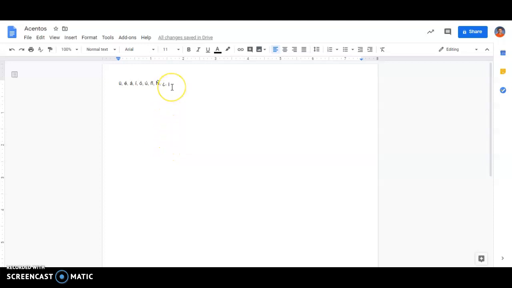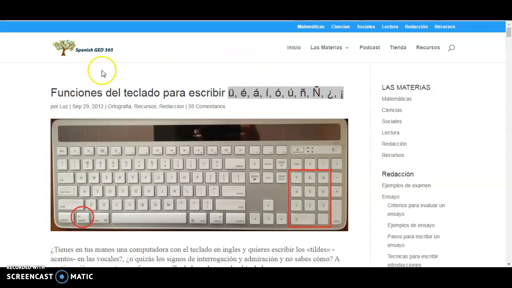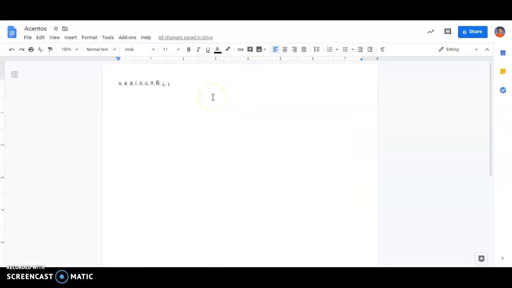Now the first one is I like to Google, for example, funciones del teclado para escribir Spanish accent marks, or acentos en español, and then I simply copy and paste at the head of the document so I can copy and paste. So I've used that in the past and that works pretty good.